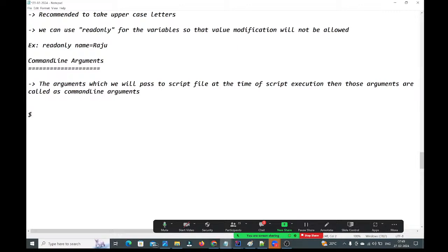Example, see guys, like this. How will you run the script? ./test.sh, here I am giving test.sh. Here I will provide the values also like this. So now I want to know in total how many arguments are available. I don't know at runtime how many command line arguments I will provide.